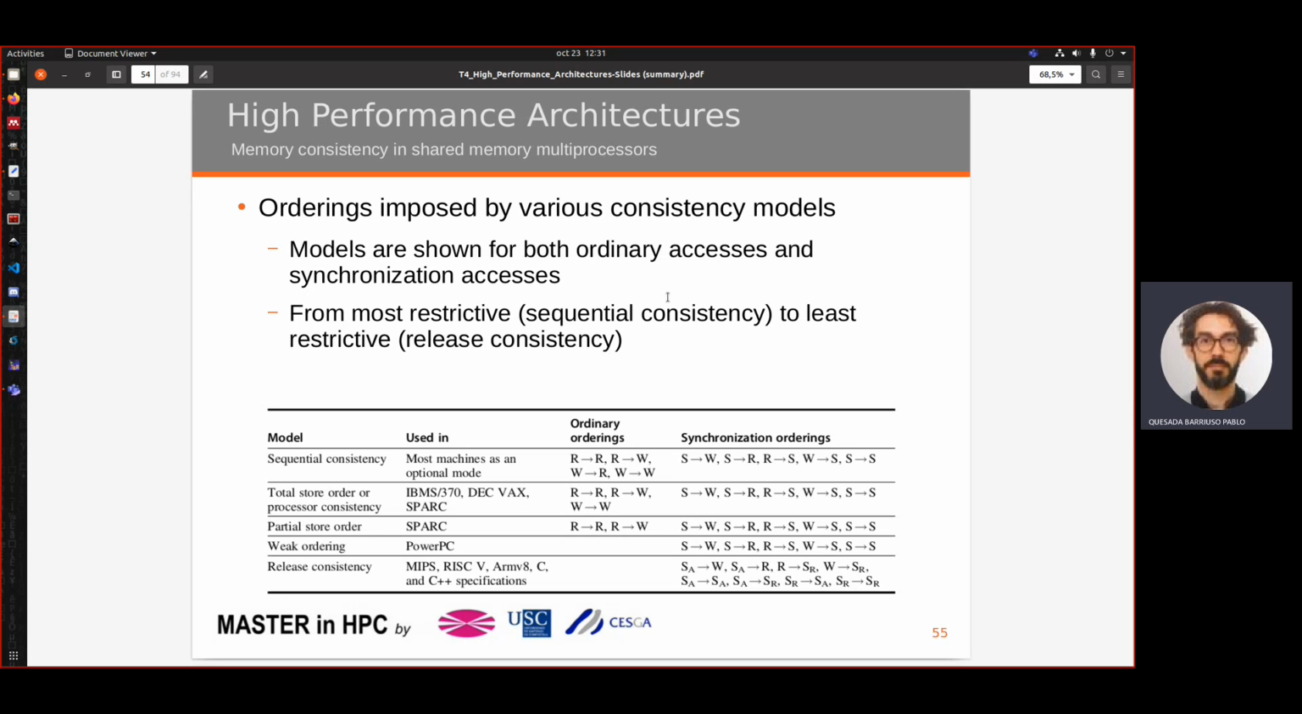This is a summary of the different memory consistency models that we see in this video. From sequential consistency, that is the most restrictive, until release consistency, that is the most relaxed. These are the orderings that they retain, and these are the synchronization relationships that we must guarantee in order to execute the program correctly.